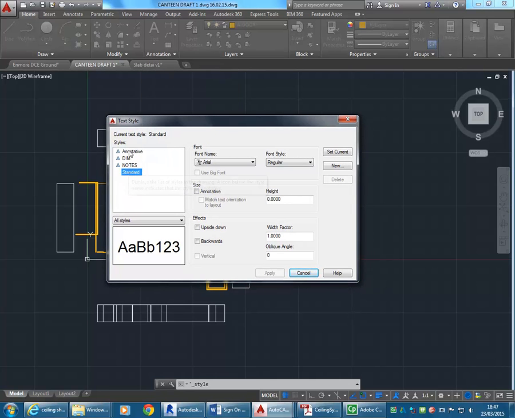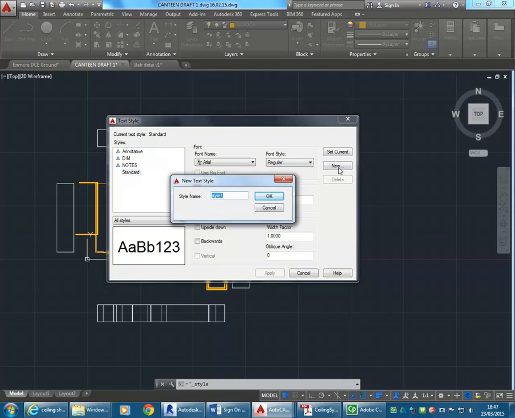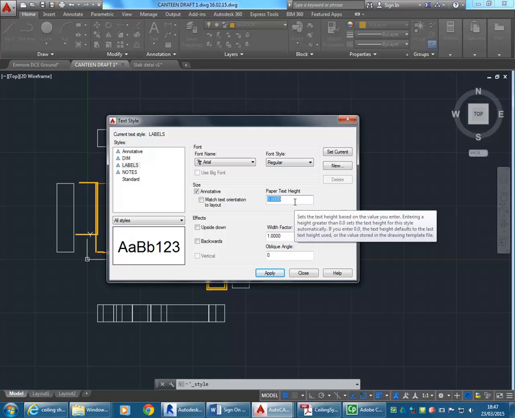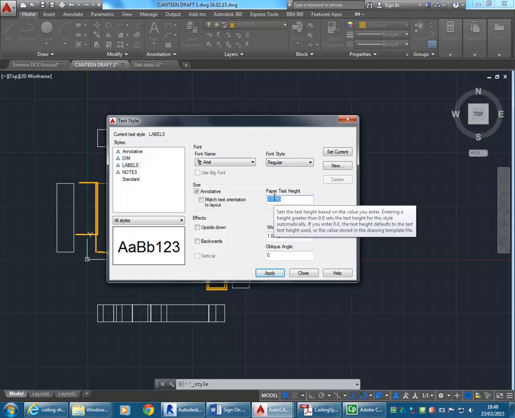And there you'll see we've got a few text styles already, but I'll make a new one. So new, and I'll call it labels. So this might be for my room labels. And here, annotative is your best friend when you're doing these annotative options. And the paper text height is the size then that you want it to print. It's simple. When you use annotative, you don't have to do any tricky multiplication or anything like that. Just make this size here the size you want it to be on your page when you print it out.